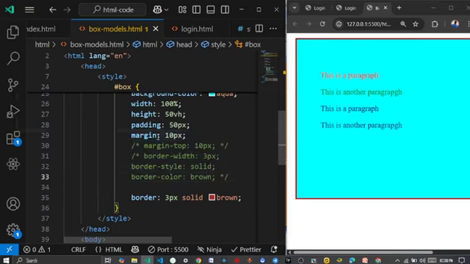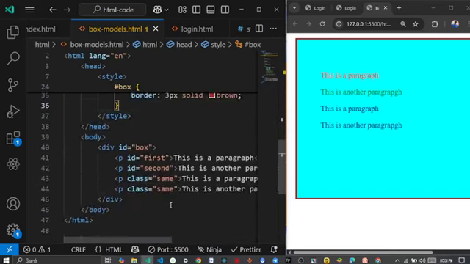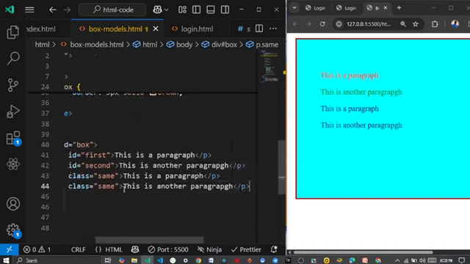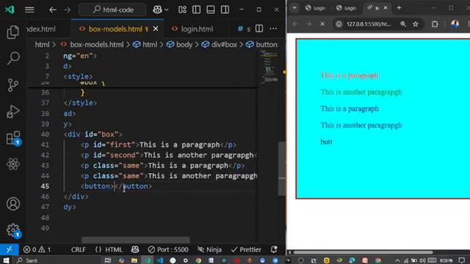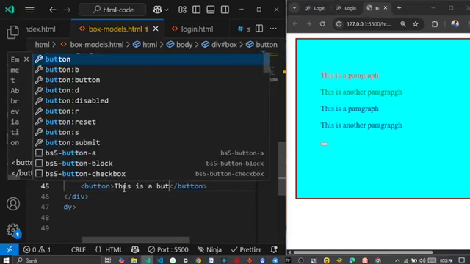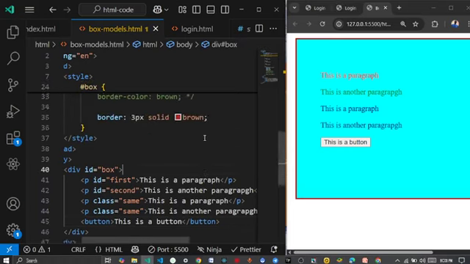So we've talked about margin, padding and border, and you can apply these to any element. Let's say, for example, we want to have a button on this page. Let me create a button element as an example. In the button, let's say we have this text, this is a button. You can also add padding to this button, maybe if you want to make it appear bigger.